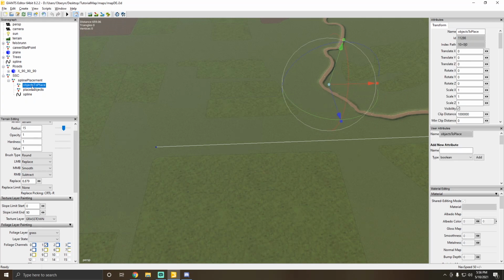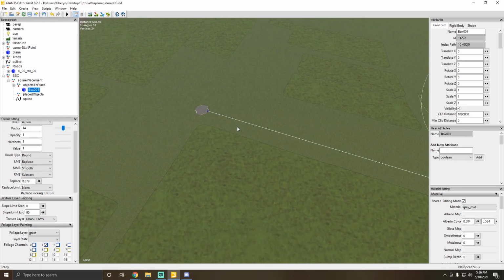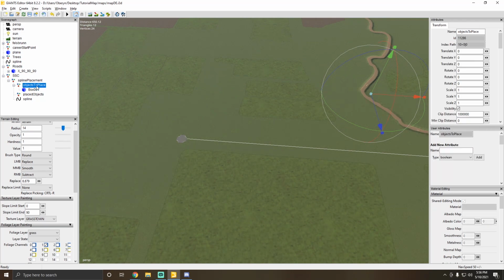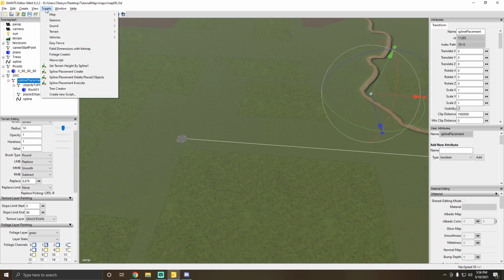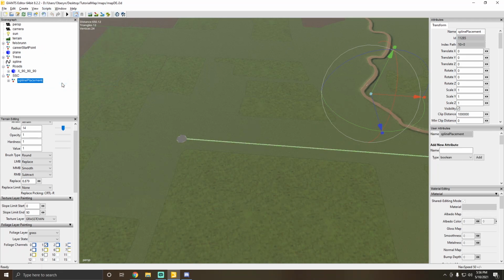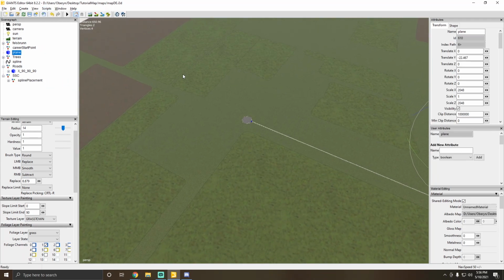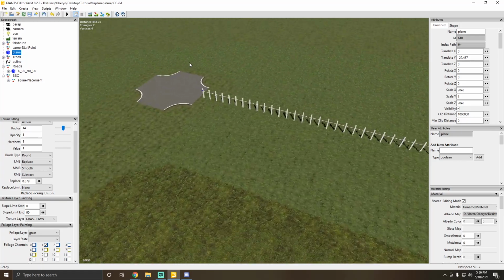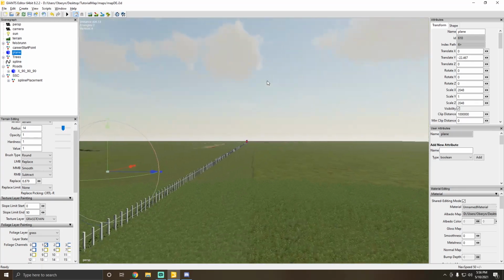Control X, objects to place. Control V. Perfect. Don't move it. Keep it there. We just want it in objects to place. We're going to click on spline placement, go to scripts, and do spline placement execute. All right, look how many boxes were just placed down from here to the edge of the map.